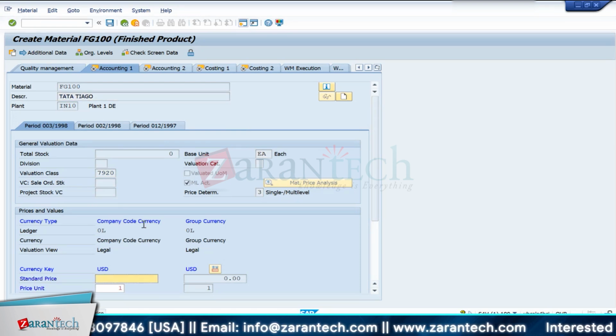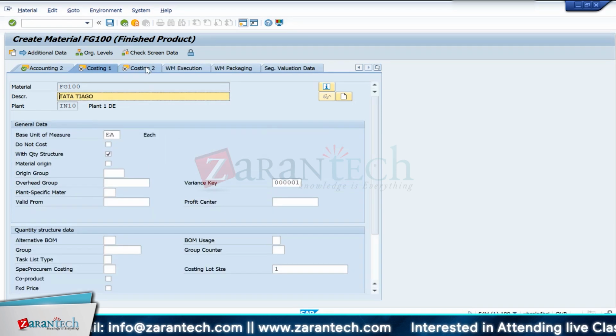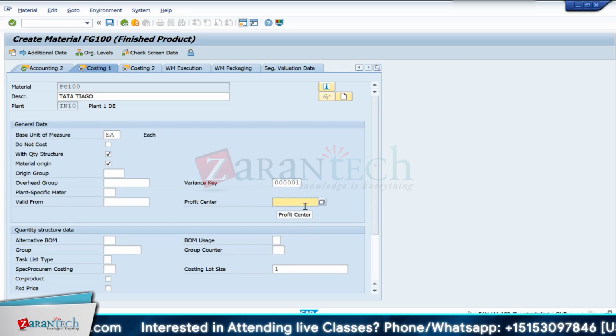Price have been calculated. So accounting 2, nothing is required. Then go to costing. Here, okay. So select the material origin. Here we have variance key, profit center, etc. If you want to use profit center, you enter the profit center here.